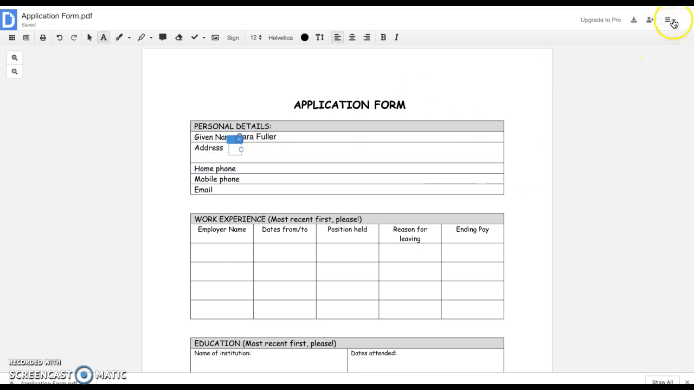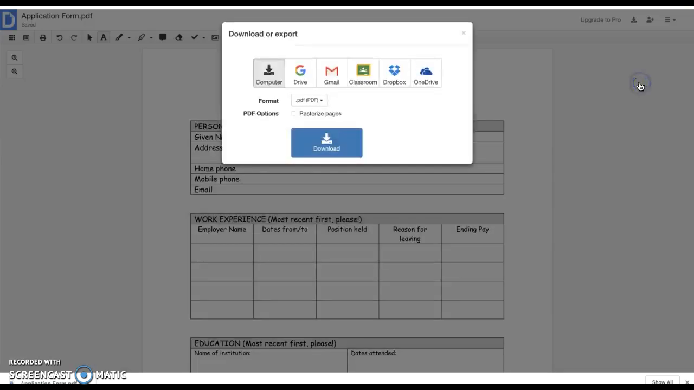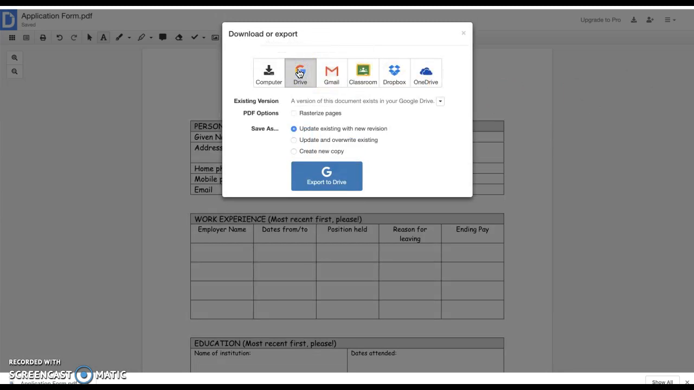When they are done, they have to come over here to the 3 lines, come down to Download Export, and choose their Google Drive and export to Drive. If they do not do it, what they turn into you will just be blank. So that's very important that when they are done, they export it to their Drive, and then they should know how to turn it in from there.